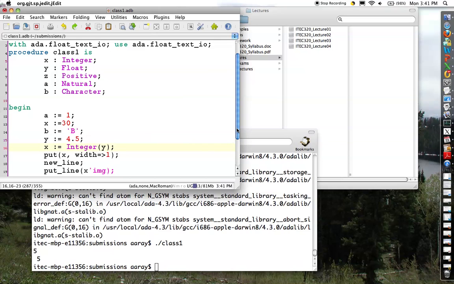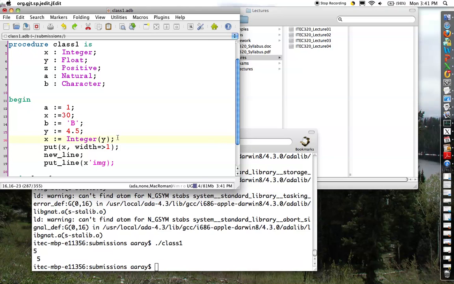This is a brief lesson on the different types in Ada. Now we can assign the values and cast between one type and another, and look at the output for them.